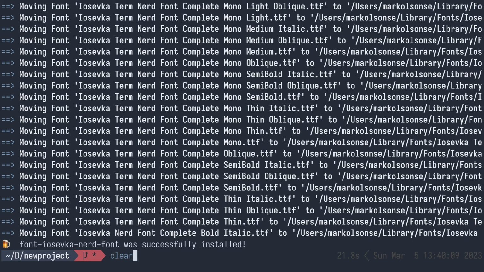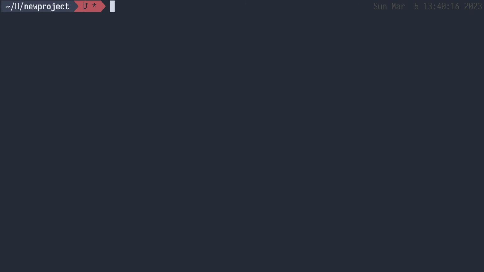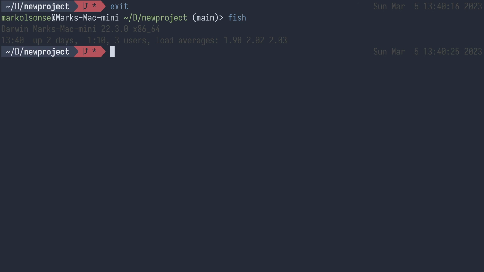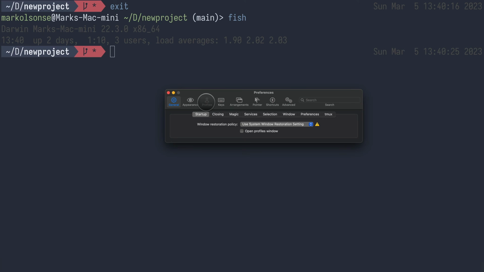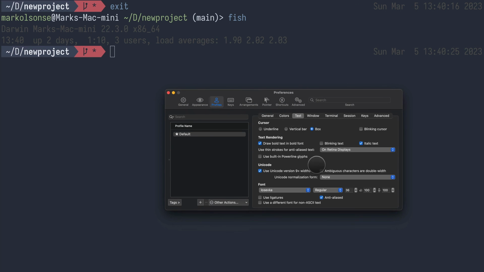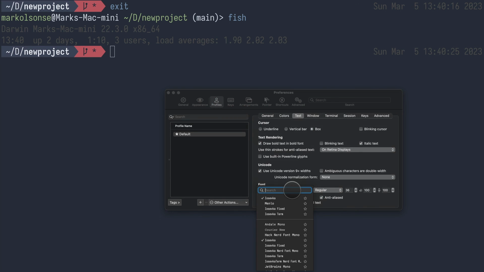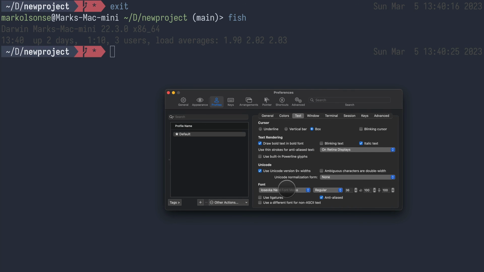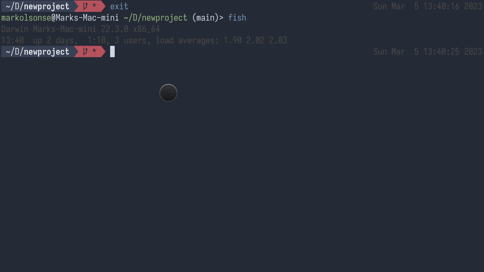Let's go ahead and clear the terminal. And let's go ahead and exit out of Fish here and get back in. I forgot to go into the preferences of terminal. So let's command comma into preferences and go over to profiles into text, and we will now select the Iosevka nerd font instead. And then I'm gonna go ahead and close this.